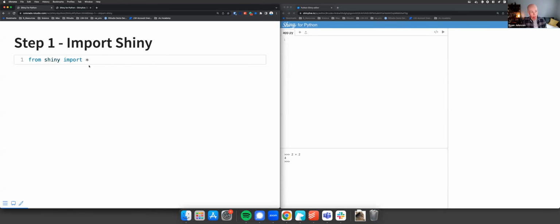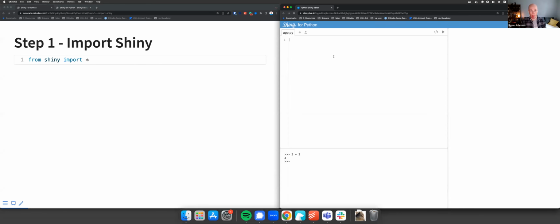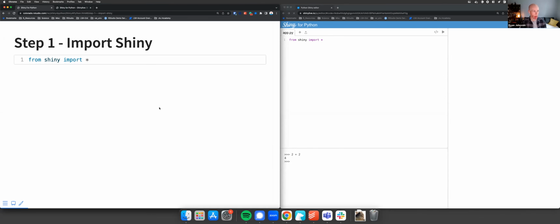So for step one, for creating a Shiny for Python application, we first need to import all the functions, which is represented by this asterisk, from the Shiny package in Python. So I'm going to come over here to this app.py file, and please feel free to follow along with me. We're going to say from shiny import everything, represented by that asterisk, the star. Okay, so that is step one, just loading all the functions within the package.